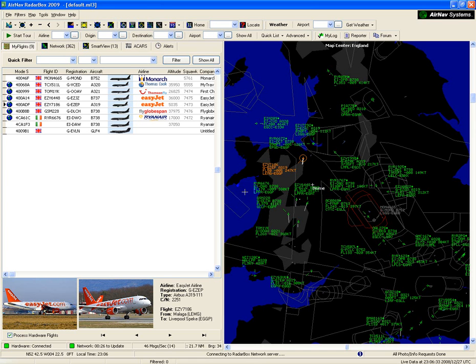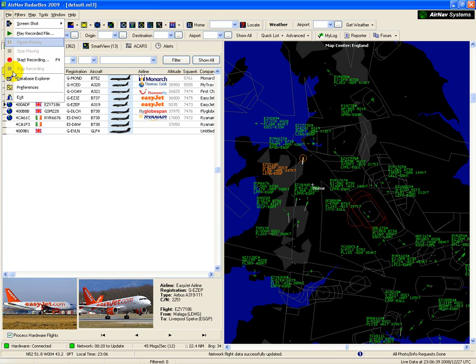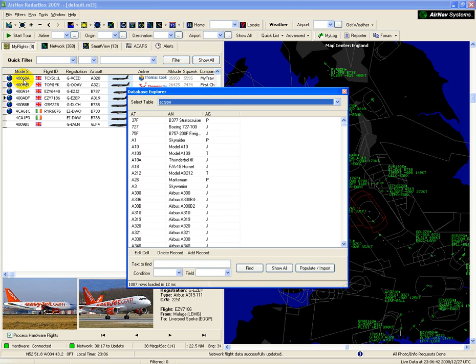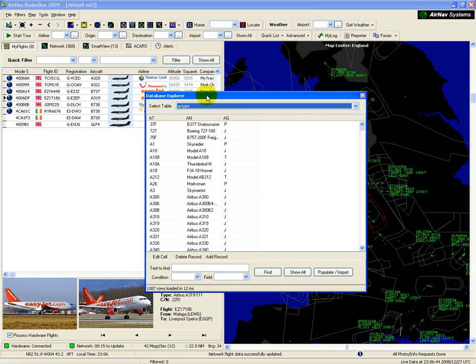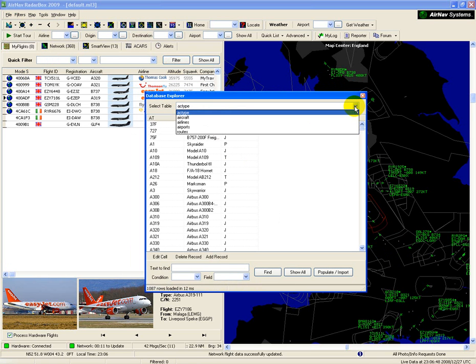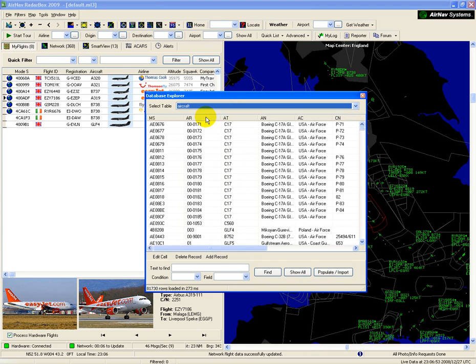Okay, what we're going to do is take a look at the Database Explorer. Top left, File menu, Database Explorer. Okay, different sections with a drop down. What we're going to be looking at here is aircraft. Select aircraft.